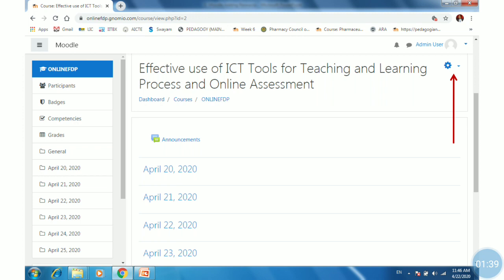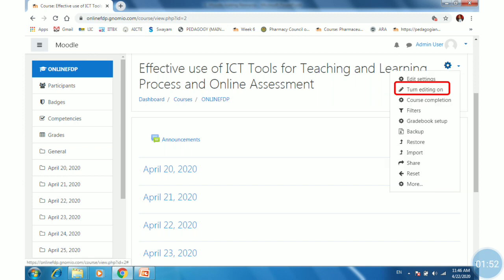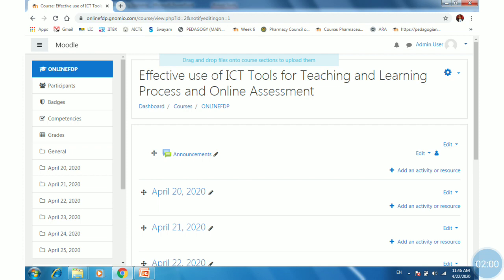Here within the course we are not able to see the add tab to add the educational resources. So first you have to click on the setting gear available in front of the course name. So just click on it. You will get this pop-up window. So just select or click turn editing on. Once you click here, you will get the edit options as well as add an activity or resource.